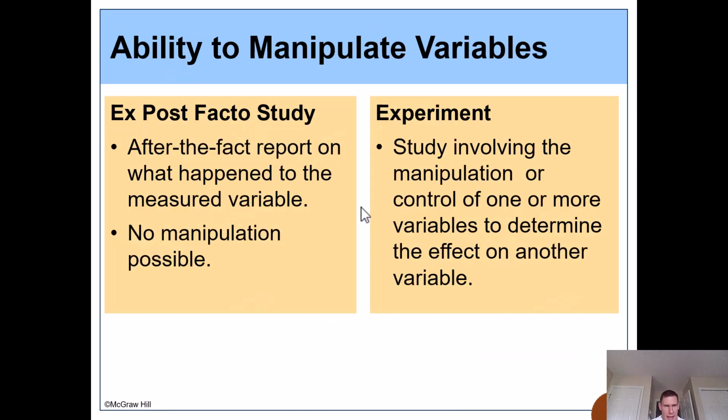So the ex post facto study, you may have heard that term. Just think about it like after the fact. So an ex post facto study is an after the fact report on what happened to the measured variable. In this case, there's no manipulation possible because it's already been done, like it's in the past, like water under the bridge. Experiment: a study involving the manipulation or control of one or more variables to determine the effect on another variable. So, how does this affect this?